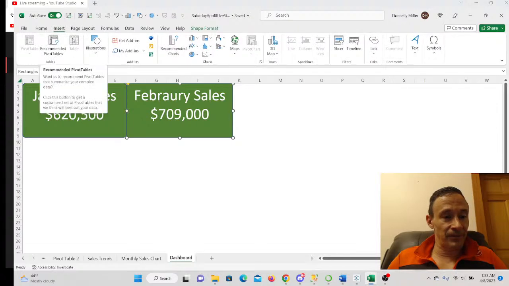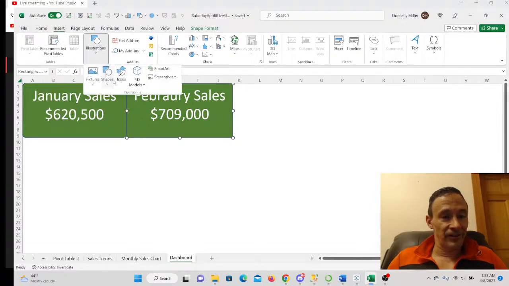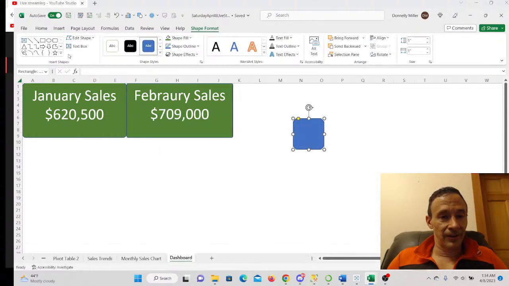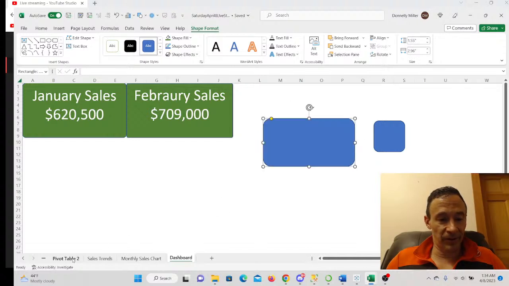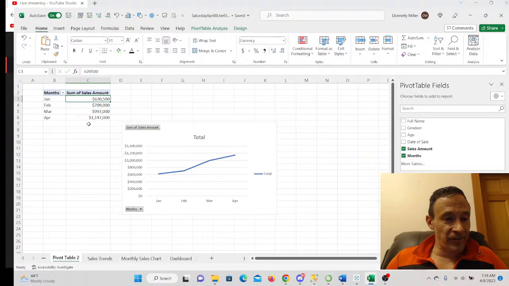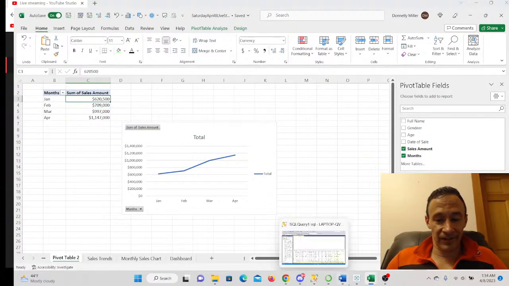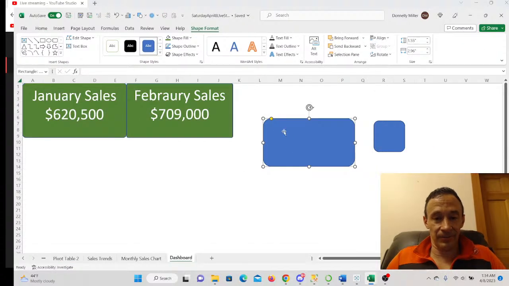Insert illustrations, shapes. Let's go ahead and do that once again, and then just add another one in here. Okay, so I'm going to make this bigger, expand it. And this is going to be our March. What's our March sales? March is 997. Okay.